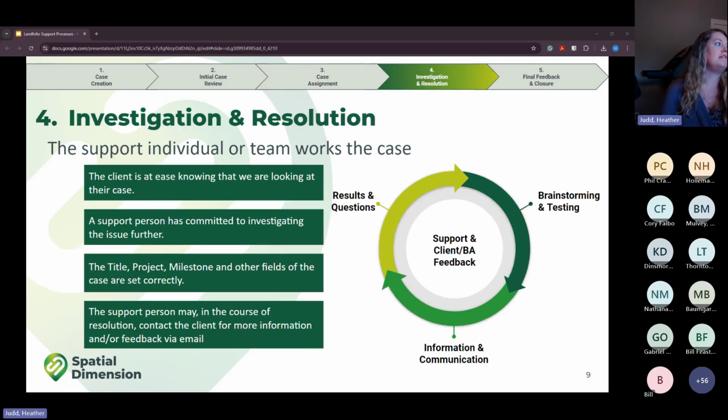And then the fourth step, investigation and resolution. Once a person or team is assigned to your case, they start working on it. This includes a communication cycle using the initial reply email with the case number included in the subject. This communicates solutions, testing variables, project details, and ultimately results of the case.